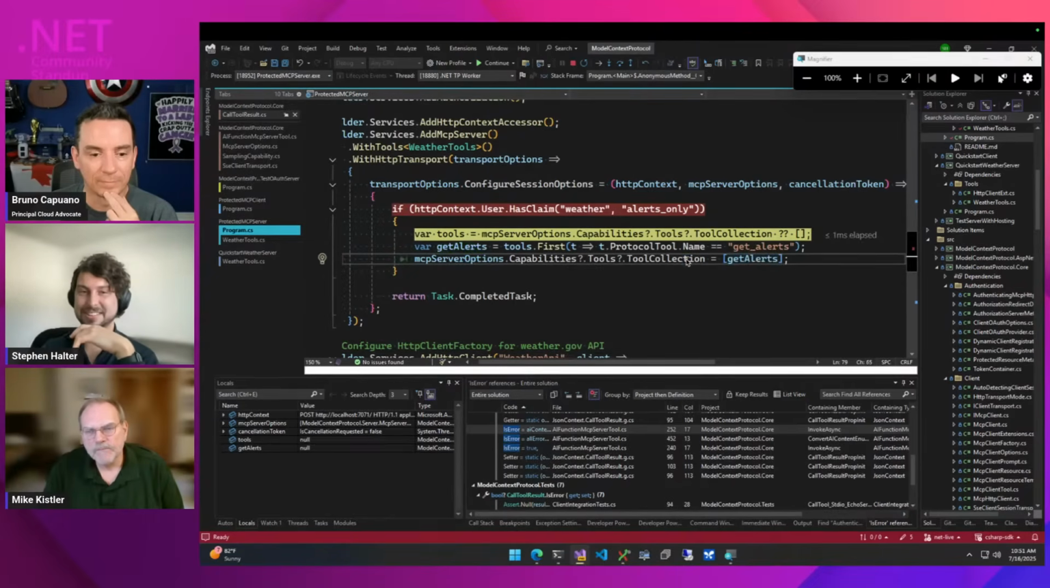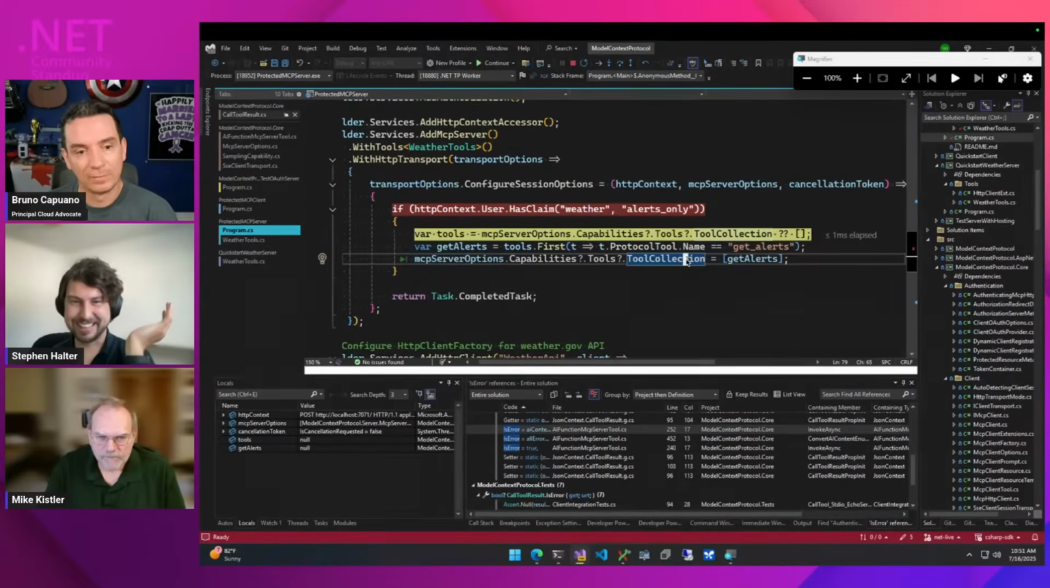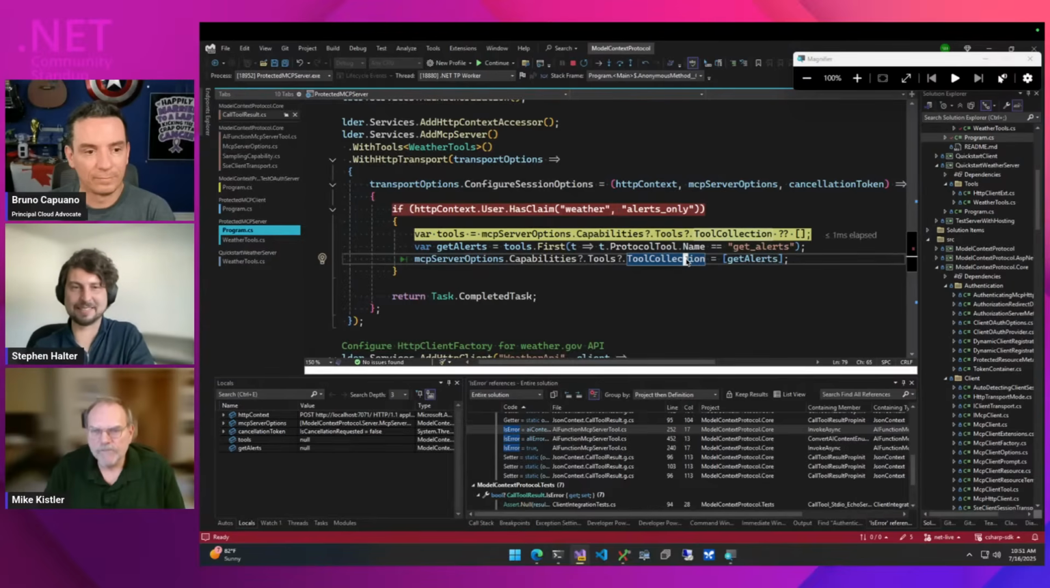Another interesting thing to note about this tools collection is it's thread safe, and you can modify it mid-session. And if you do, we'll even send a tool change notification to the client. So it's pretty powerful. You can change the list of tools that are available, and you can change it based on the user. It's just not as easy yet as adding an attribute to your tool. But the capability is there, and we're looking at how to provide higher level APIs.